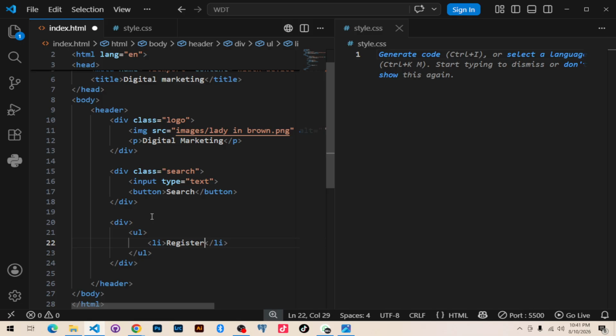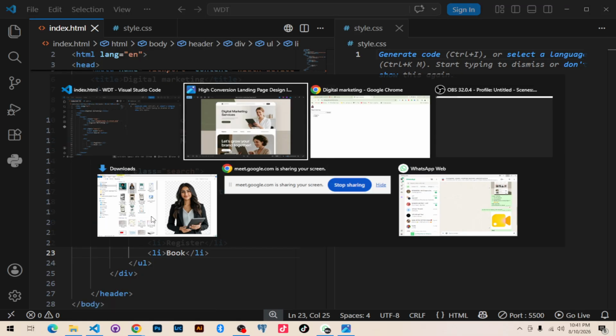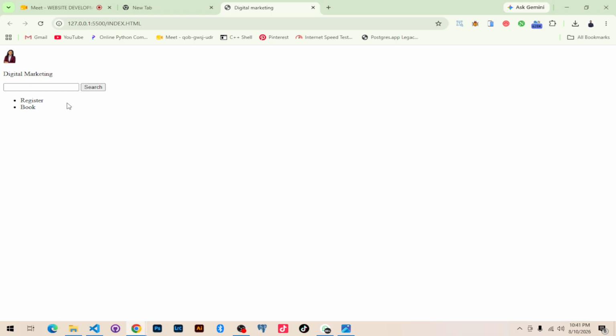And then let's just duplicate that. Shift and Alt, press the down arrow key. Clean this one and let's call it book. Okay, Control plus S to save that. Now all the things are waiting for us to give them nice styling.